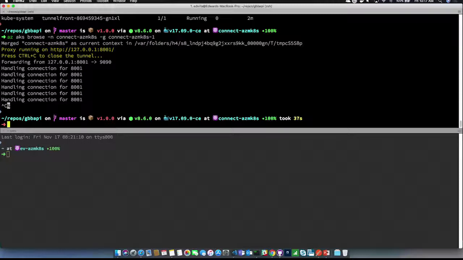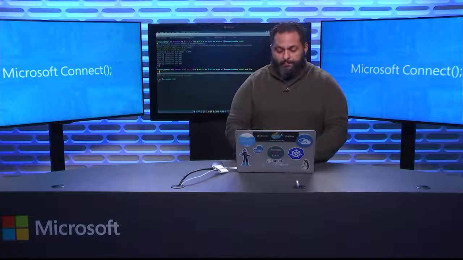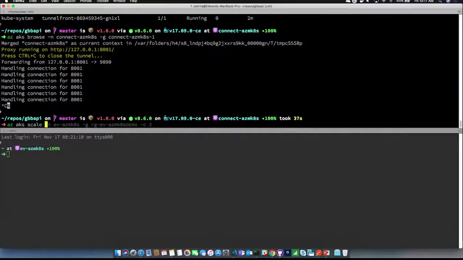So the first thing after browsing, maybe I want to scale this cluster up. So what I'll do is az aks, and I have the scale command. And the scale command basically is exactly what it sounds like. I'm just now saying how many nodes I want instead of just one. So again, same concept. I need to give it the name and the resource group. Those are the minimum required parameters for this command.